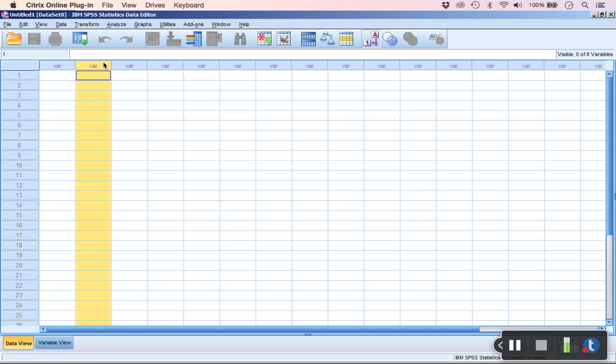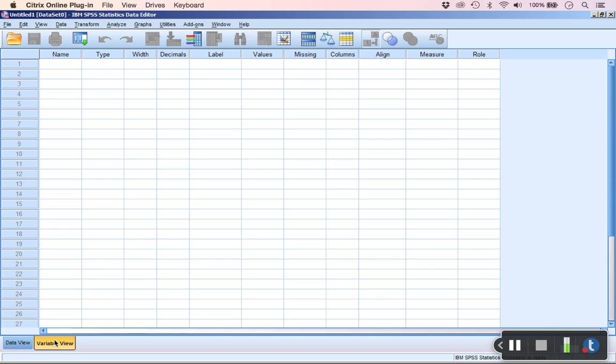In this case, each column is going to be a variable. You can see it has the abbreviation up there. And each row would be a participant, a subject, a case number, whoever's participating in your study. If you go down here to Variable View, it changes the screen slightly, and this is where we can actually name and define our variables in SPSS.